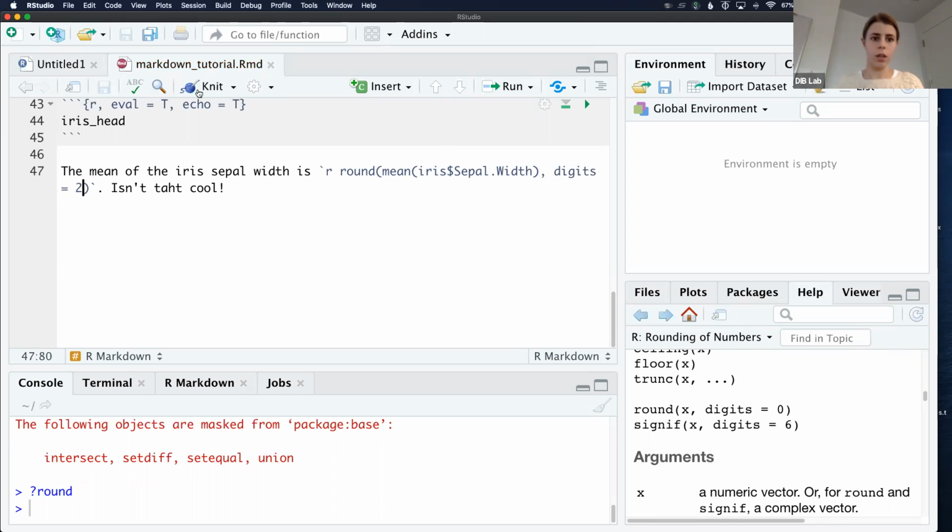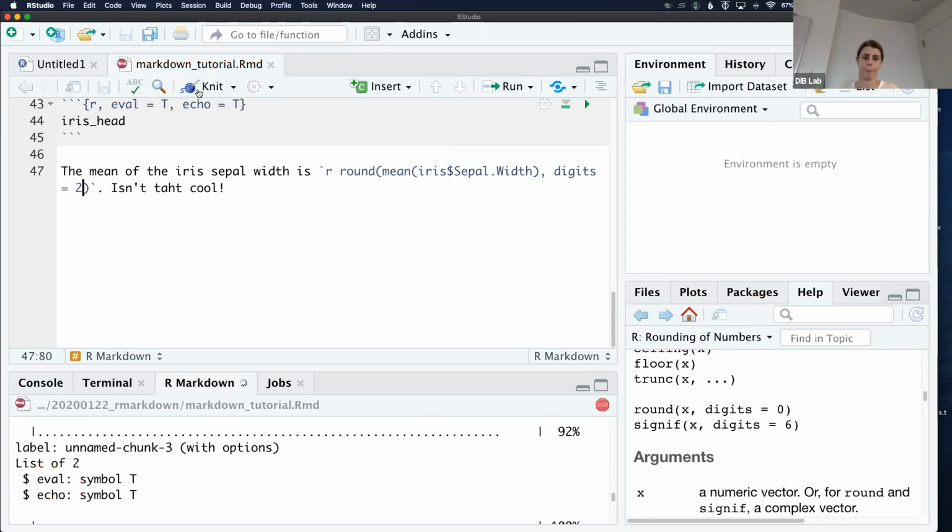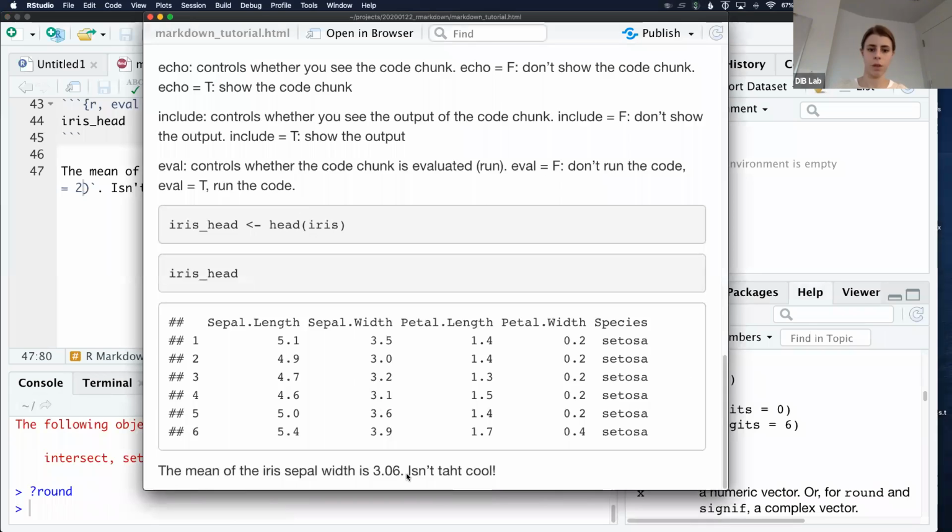And if I knit this, I now see that the mean is 3.06. So if your data changes at all, you don't have to go back through and edit these numbers in the text. They'll be auto-edited for you, which is really, really nice. Okay, questions about that?